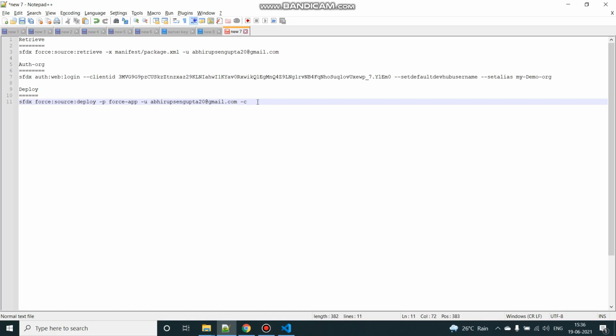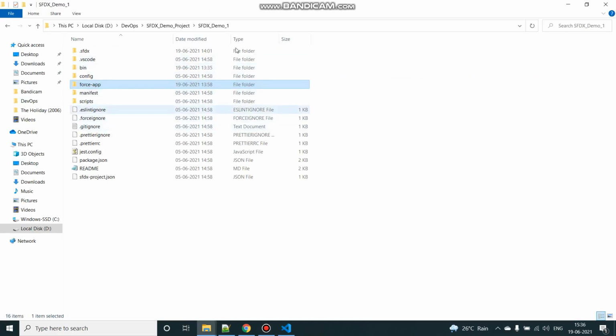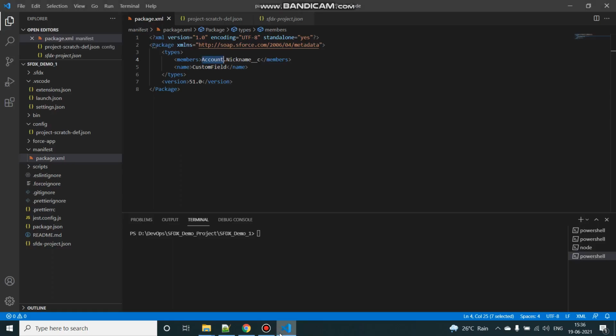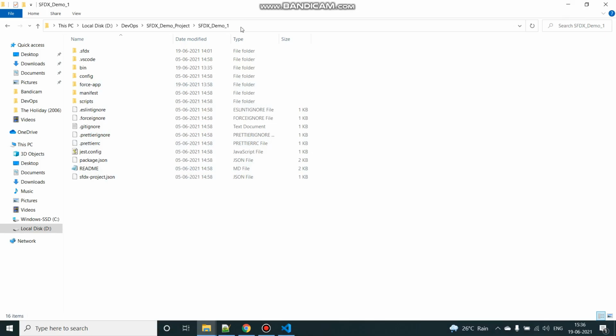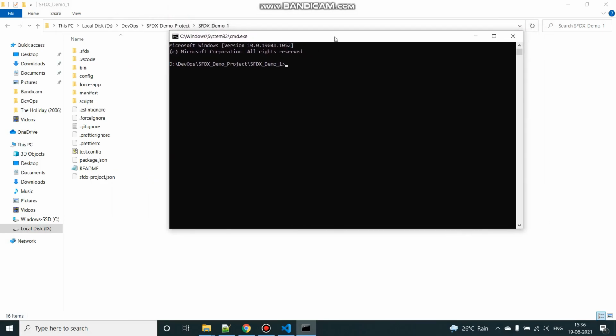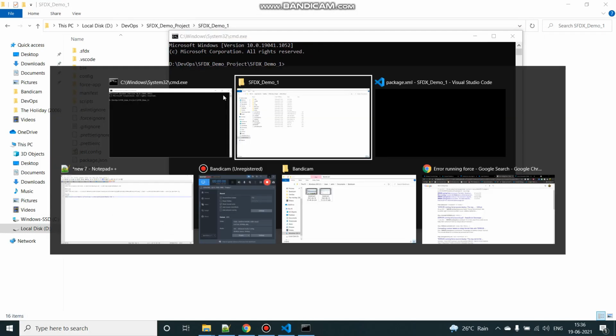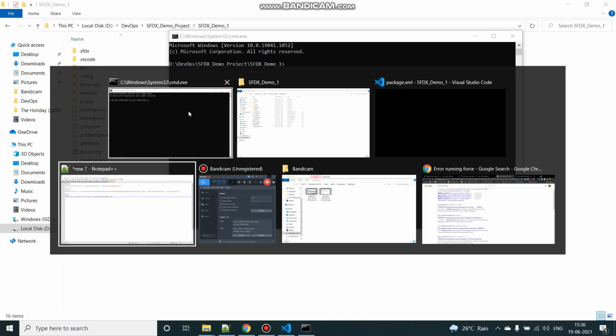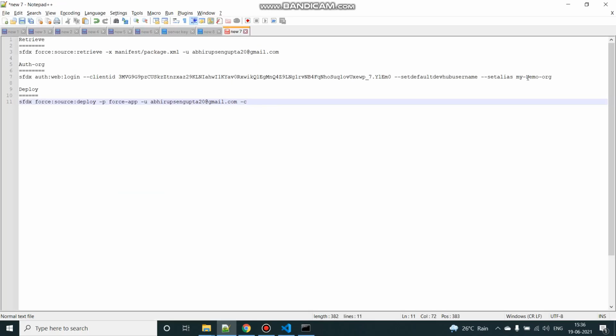All right, so let's run the commands. You can go to this location where your folder or project is, or you can go to VS Code and in the terminal you can run these commands. Now let me just do it in the command prompt. It's the same thing. I'll open the command prompt in this location. Once it is open, let me authorize the org first, because without authorization we won't be able to get into the org. So let me run this.